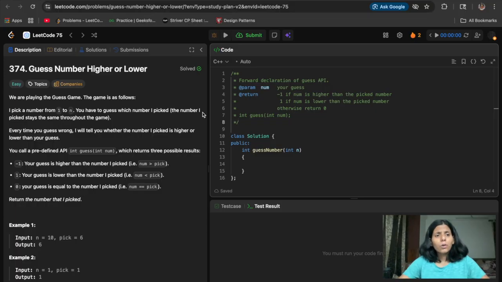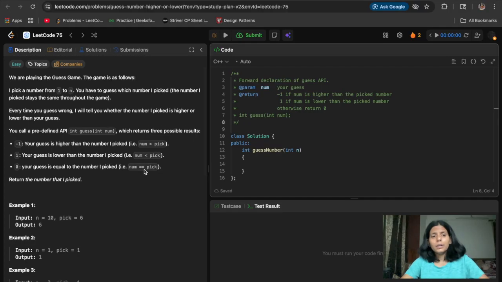So what the question says is, we are playing a guessing game. The game is as follows: I pick a number from 1 to n. You have to guess which number I picked. Every time you guess wrong, I will tell you whether the number I picked is higher or lower than your guess. You can call a predefined API, which is basically guess(int num).